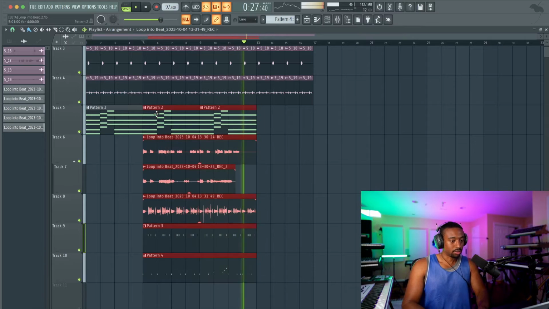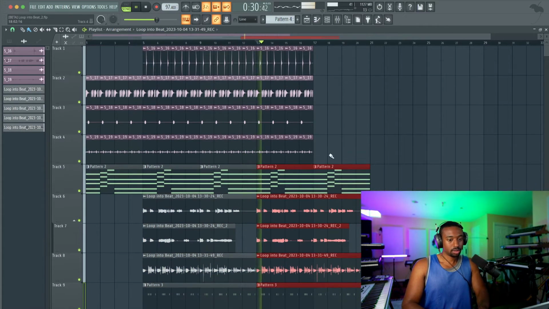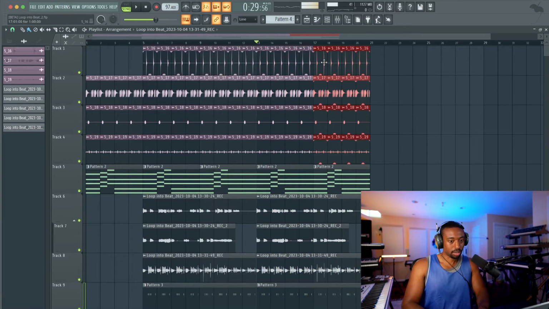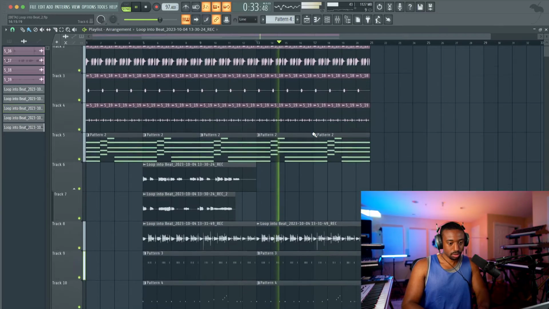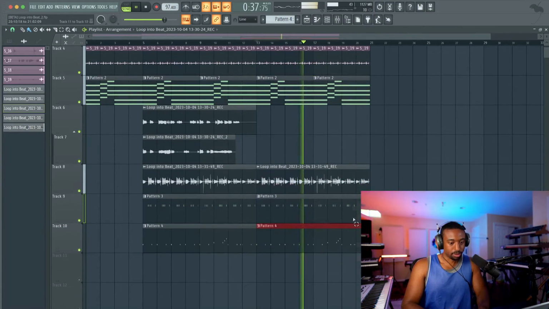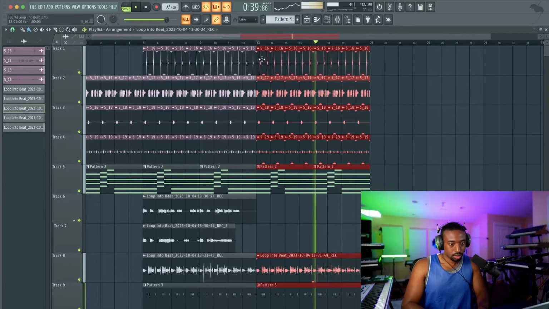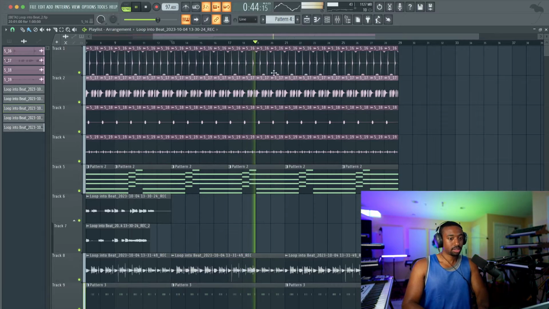Okay, so now it's about leveling. Now let's move into the verse at this point. The difference is that you're not going to have the hook. And then we're going to double up the verse. But something has to change.